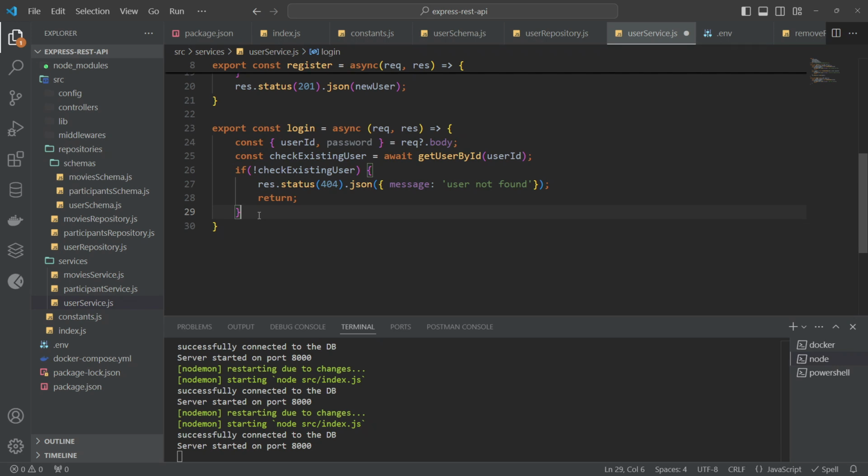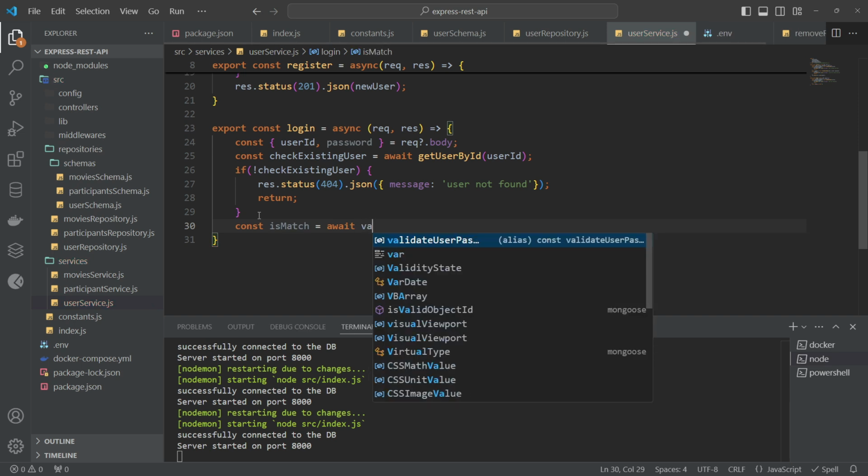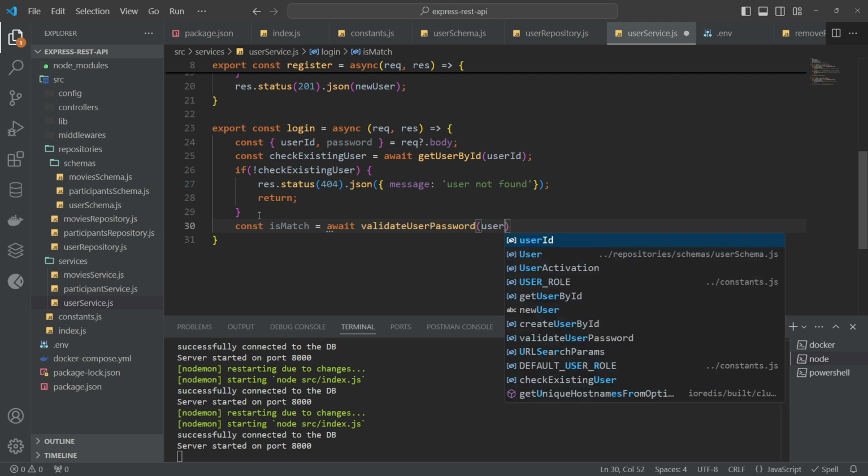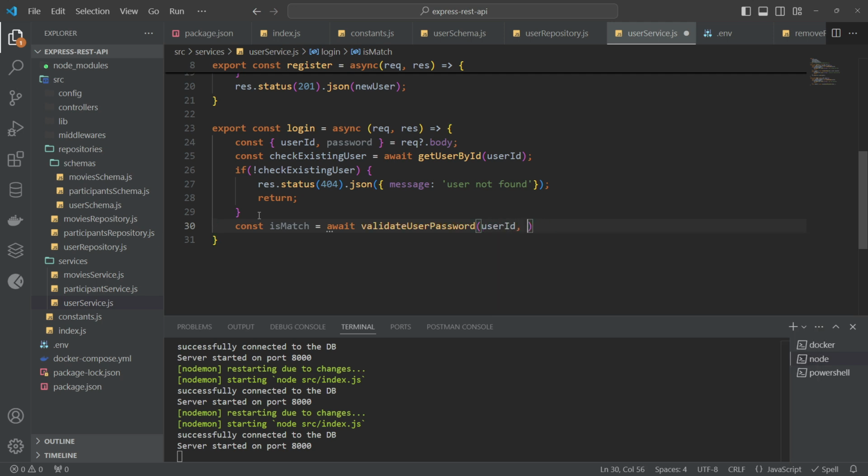Then what if the user exists? Then we will do password match. Const is match equals to await. Then we have a method validate user password. It will take user ID and password.